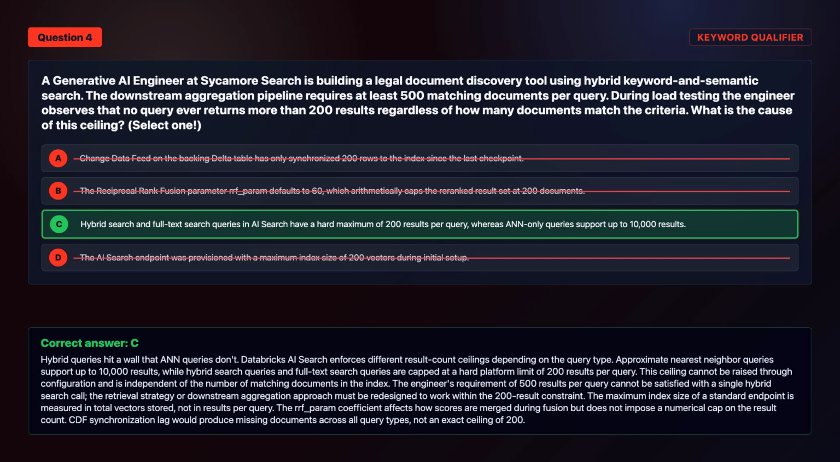Approximate nearest neighbor queries support up to 10,000 results, while hybrid search queries and full text search queries are capped at a hard platform limit of 200 results per query. This ceiling cannot be raised through configuration and is independent of the number of matching documents in the index. The engineer's requirement of 500 results per query cannot be satisfied with a single hybrid search call.